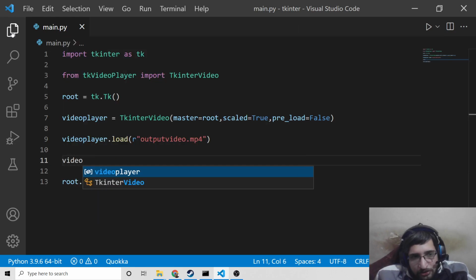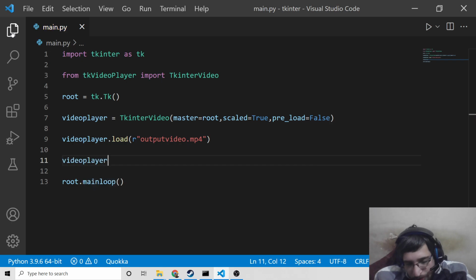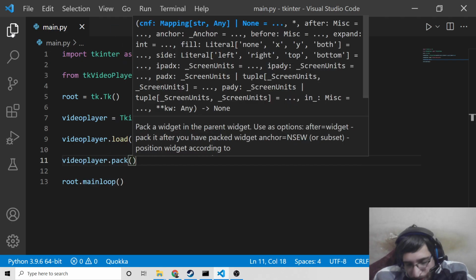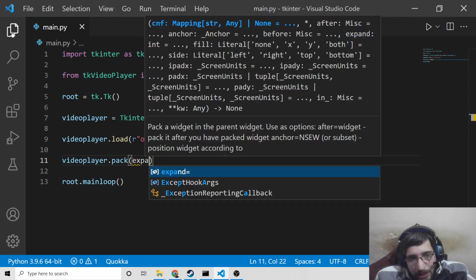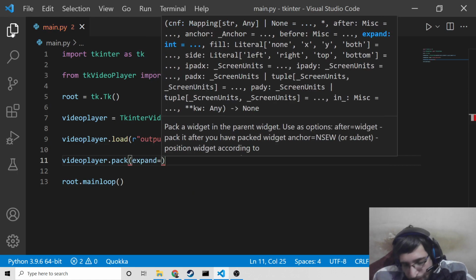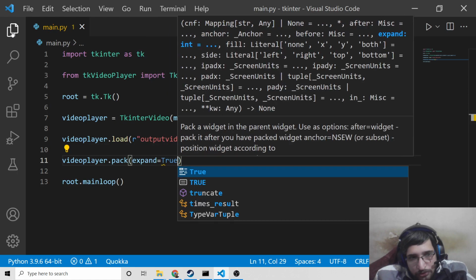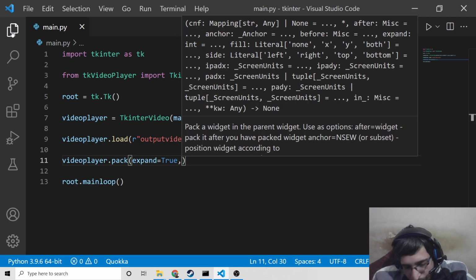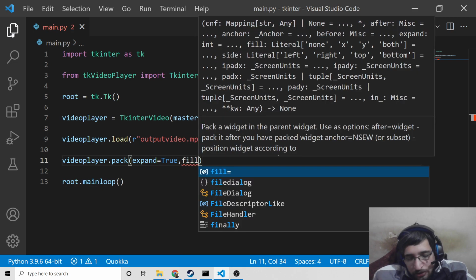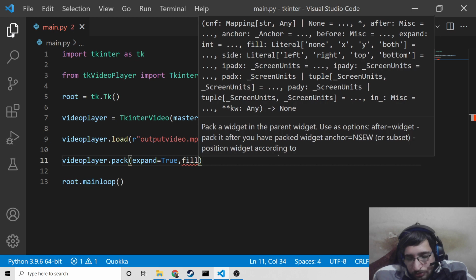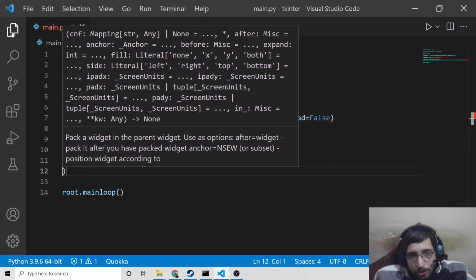After that, we will have video_player.pack. We will show this widget on the screen by using the pack method. Expand will be equal to true, and the second option will be fill, which will be equal to both.